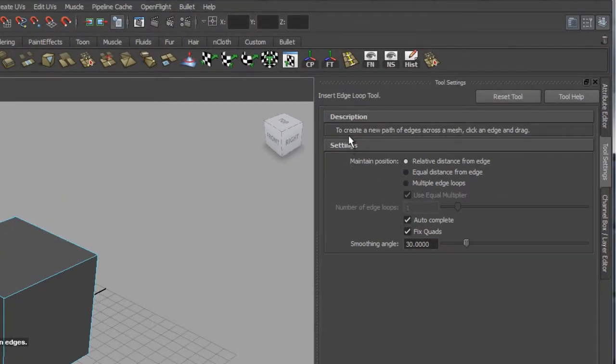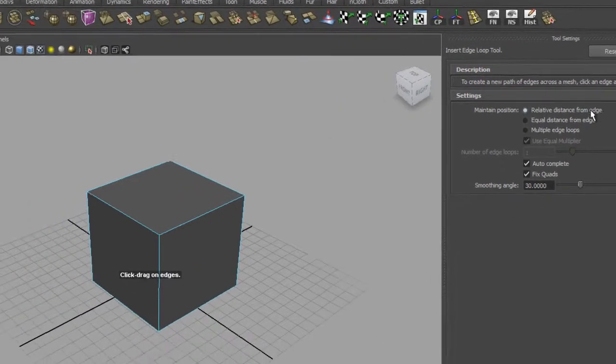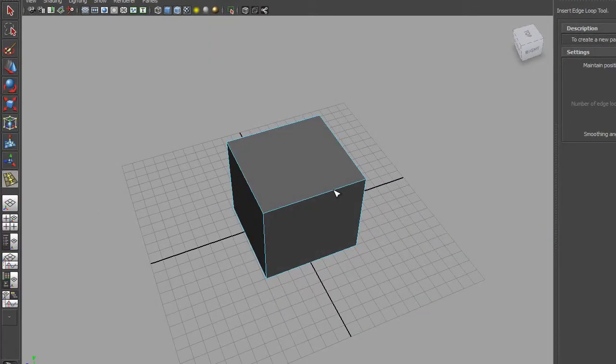So I've got a little description here. It says to create a new path of edges across a mesh, click an edge and drag. Now this is directly related to the default setting, which is just here under maintain position, relative distance from edge. So what this is doing is if I click and drag using the left mouse button on any edge on this object, it will create a new set of edges positioned where these dotted green lines are.